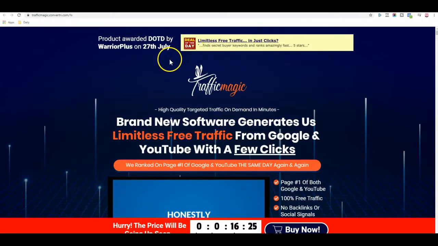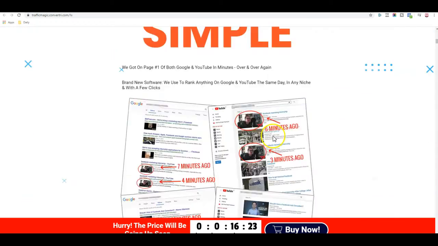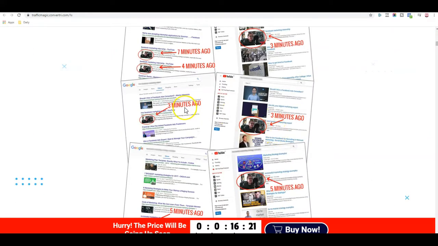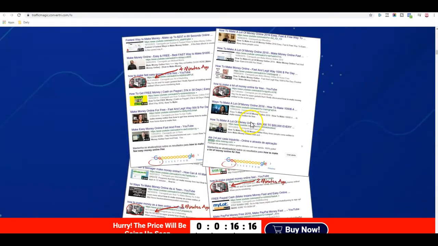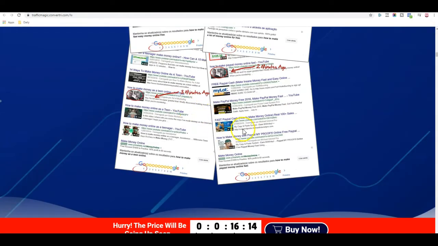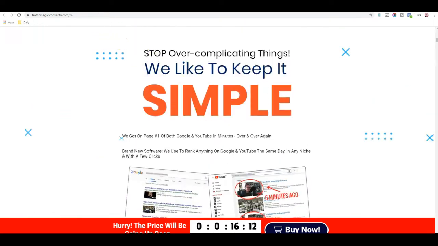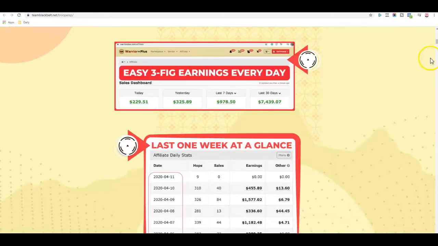Look at this. This one is called Traffic Magic. And look, he's using the same screenshots as proof that this works, but this is a different software. That's strange. You can see it's the same thing where they're simply misleading you. Now, this app they've got here.